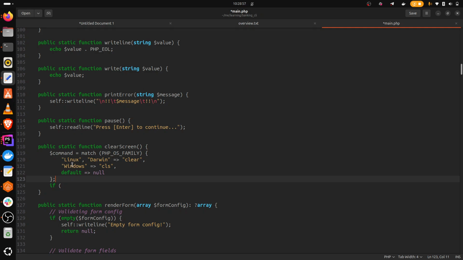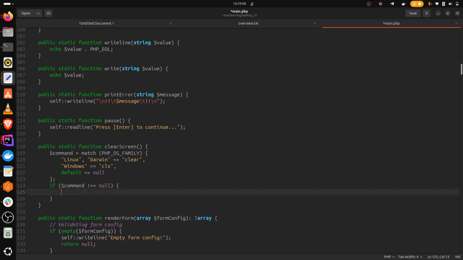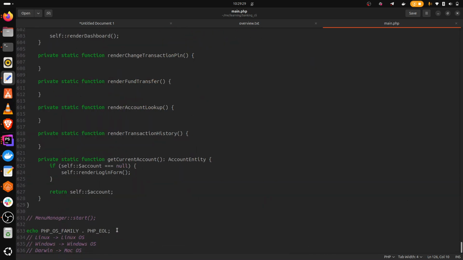So if command is not null, then we call the system function to execute the command, which is basically just pass what is in the command here, right? So that's basically what we'll be doing. Okay, so let's try that. Let's print this and we'll call, okay, so let me duplicate this, right? Just to test.